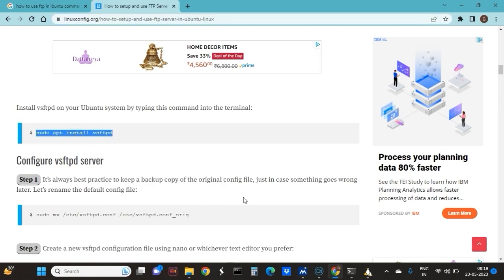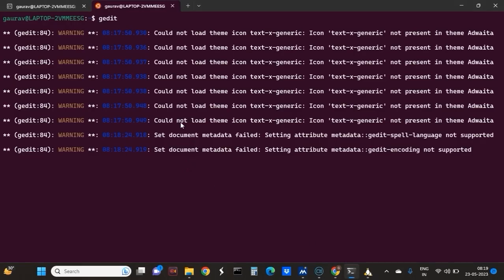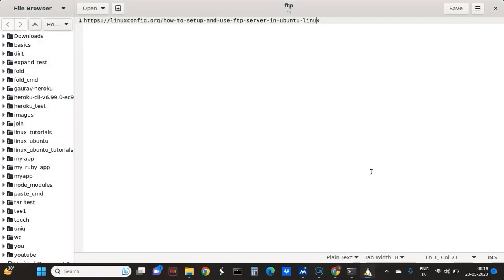sudo apt is required because sudo gives superuser privileges. I will note down this word: VSFTPD stands for virtual FTP, sorry, secure FTP domain.